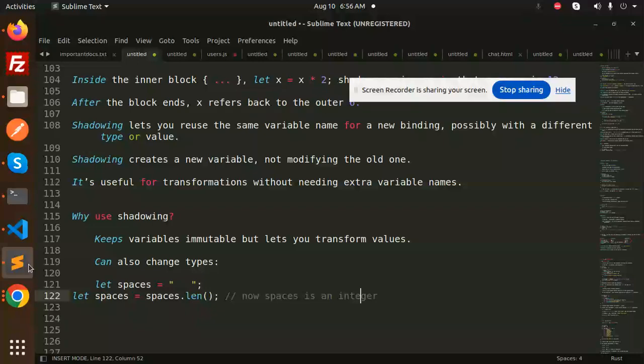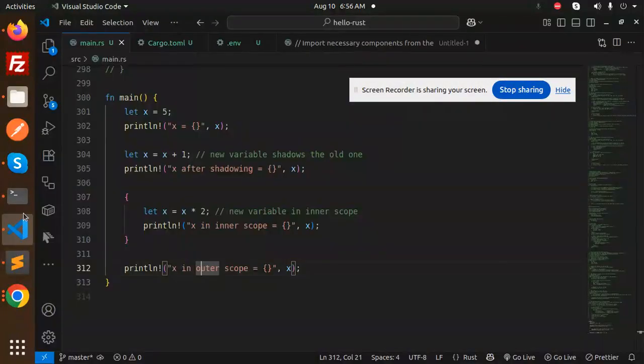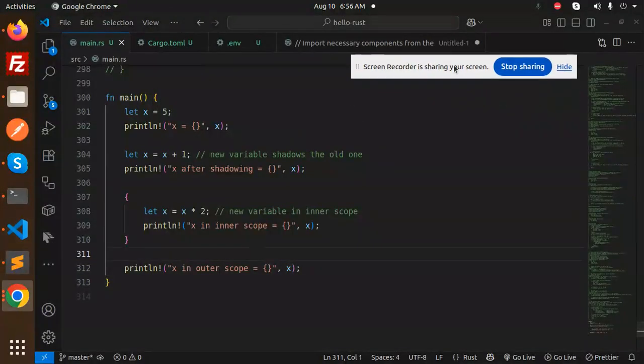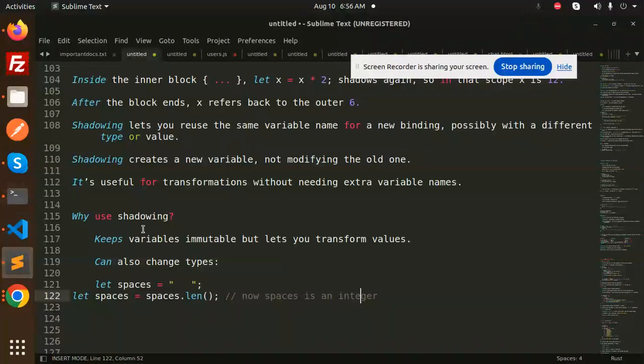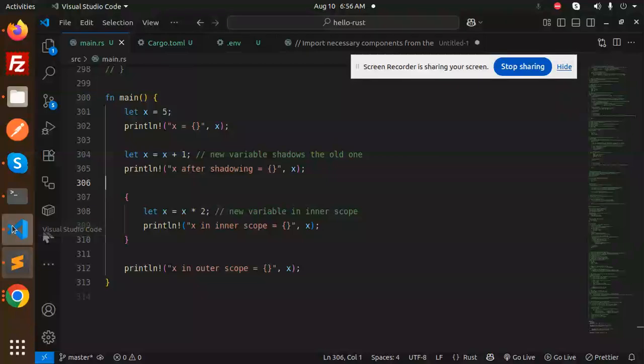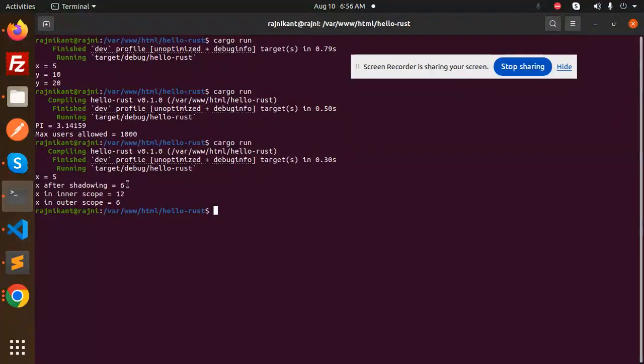Okay, let's run the code. We have already made it. So this is that one. Save this and run. So x is 5. x after shadowing is 6, because here x + 1 is there. So the new variable shadows the old one, and that is printed as 6. Then x in the inner scope.